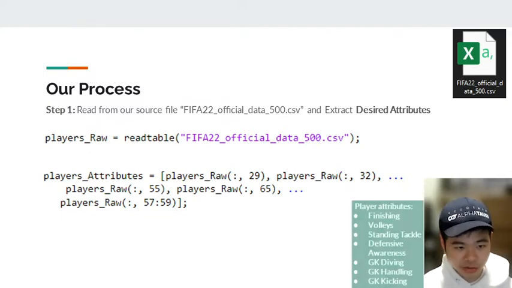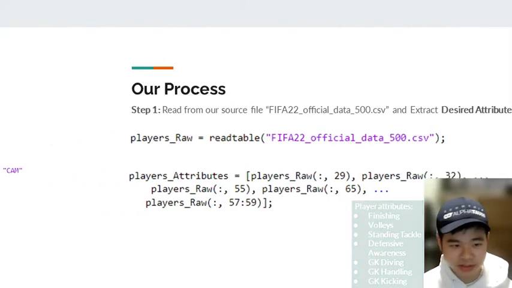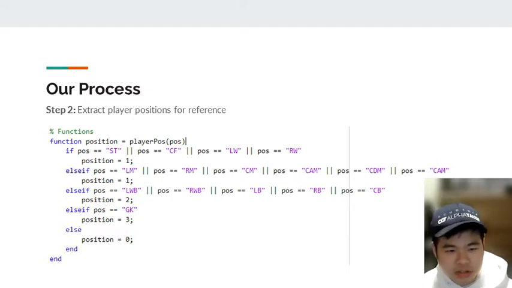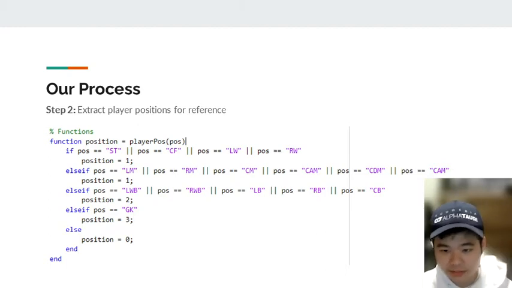We then extract useful data, which are attributes that we pick to best reflect players' positions, and concatenate the data in a new table called player attributes. Next, in step 2, we pull the actual positions of the players from the raw data for future reference, so we can compare our result with this reference to analyze the accuracy of our algorithm. Here is a function that we use to convert a string of players' position to its corresponding cluster.